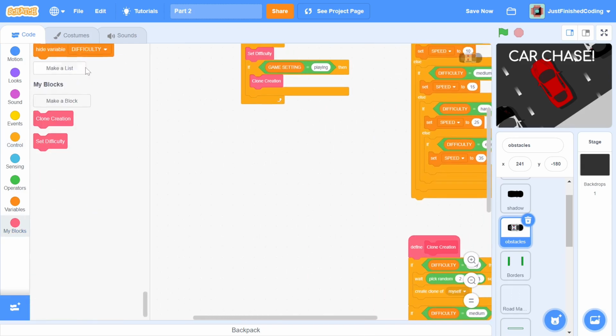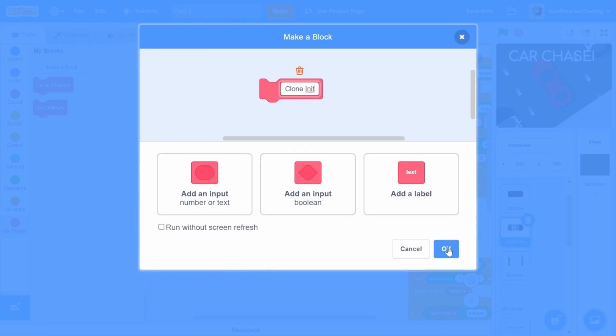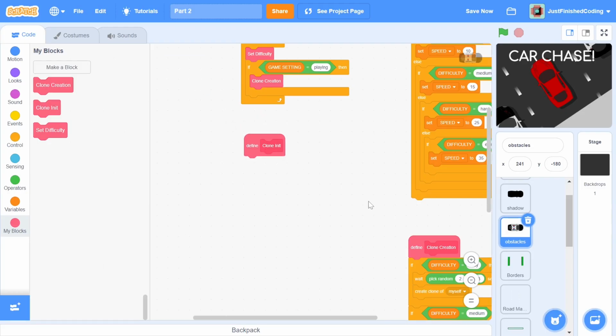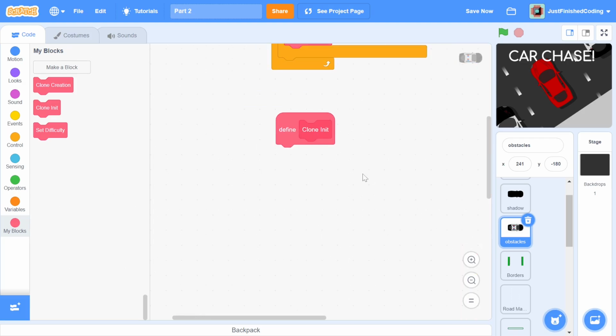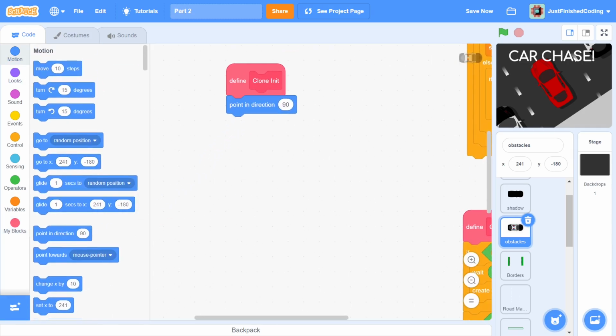Alright, now we create a third block called clone init. This block will set up the preliminary aspects of the clone, meaning the clone setup. The movement will be done within the main clone script. The car should look as if they are moving in the same direction as the player. This means they have to point upwards. So, we point in direction 0.